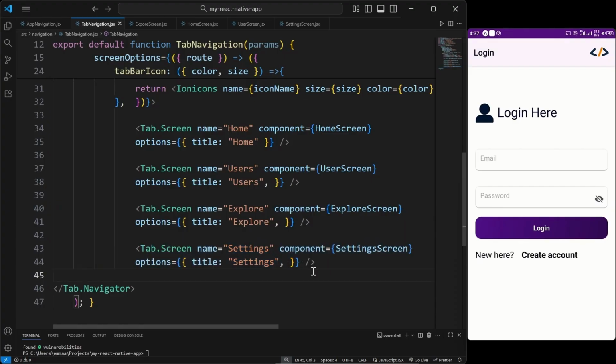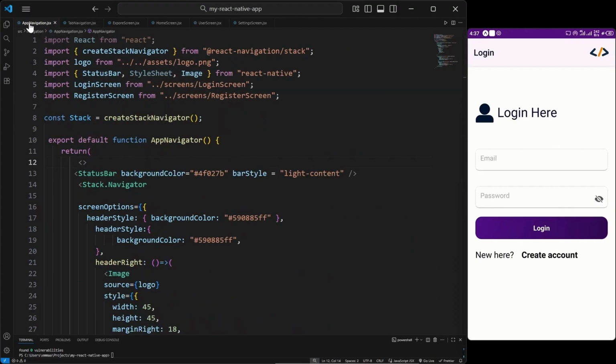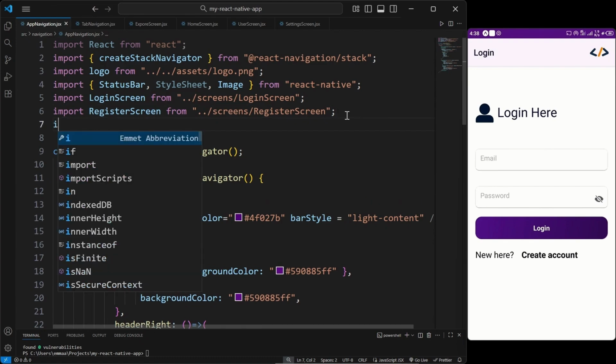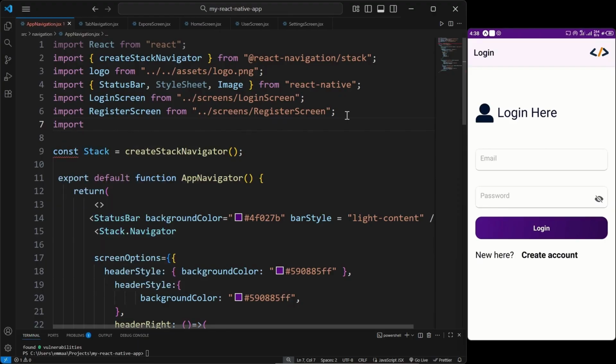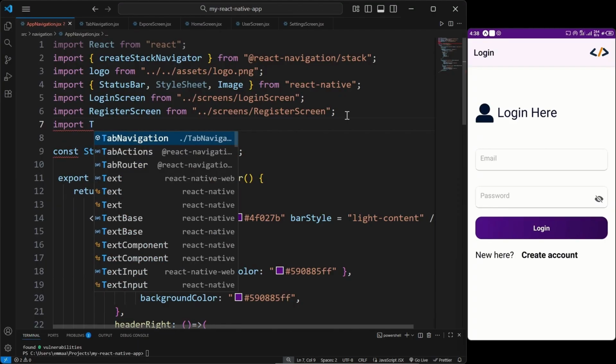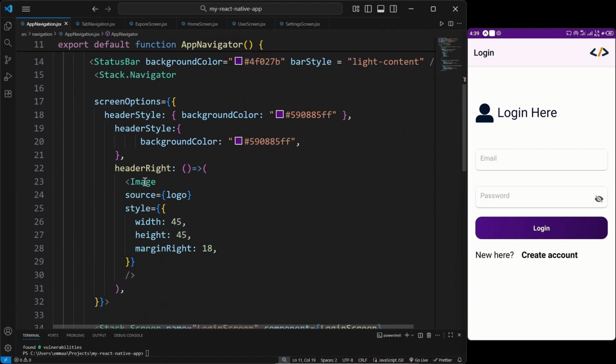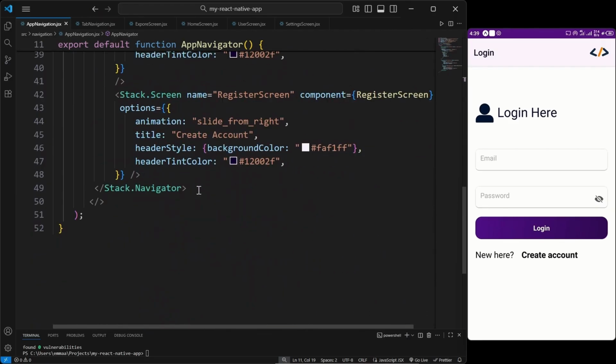So on the app navigation, because tab navigation is a page of its own, we need to import it here. So we now say import tab navigation from tab navigation, as you can see. Once we have done that, we need to come down here so that we have a link to it. We're able to associate it with the other menu items.